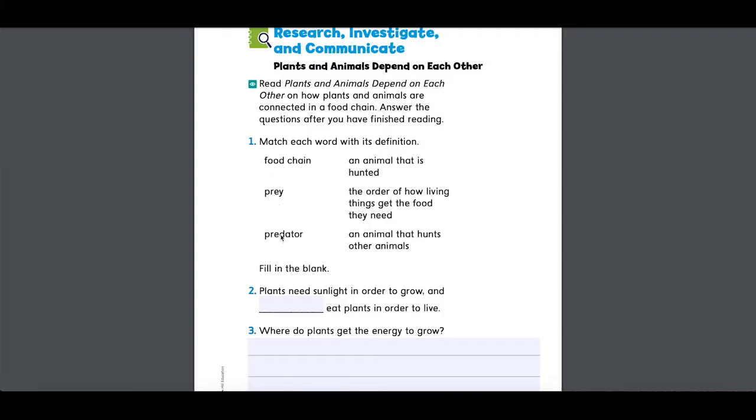So let's do predator first. What is a predator? If you remember, we spoke about a predator being an animal that hunts other animals. We said a predator is the animal that hunts other animals. So that was something like the hawk that eats the rat or hunts the rats, or a bird that hunts the worms.